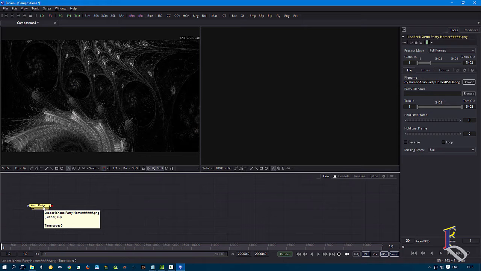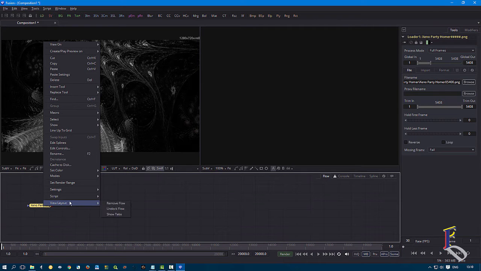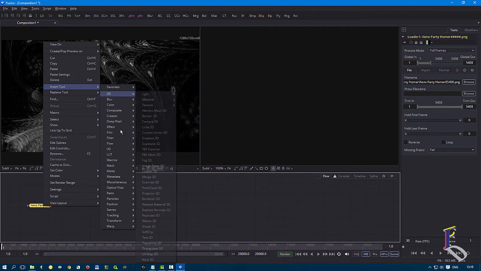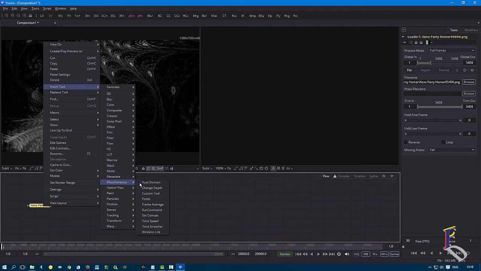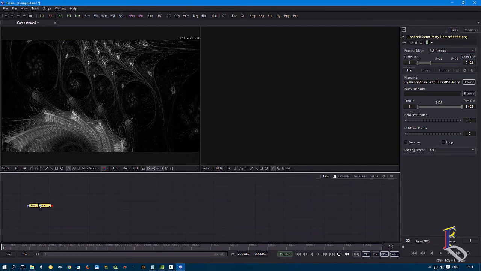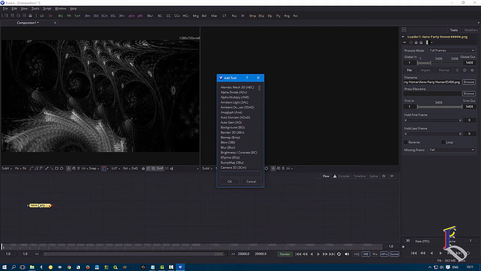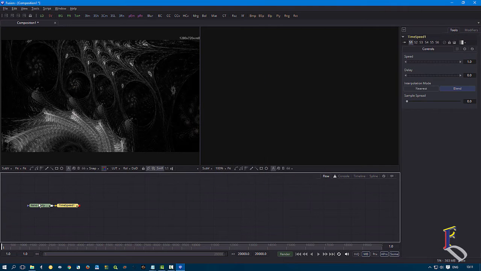To pick up a tool, you can either right click here and say insert tool and pick it from the miscellaneous time speed, or simpler still, use the shortcut: with the tool selected, hold down shift and hit space, type in the first couple of letters, time speed comes up, hit enter, and it's there.